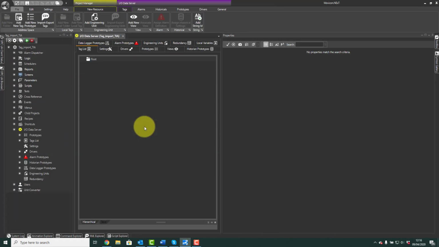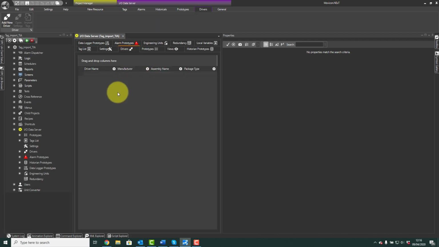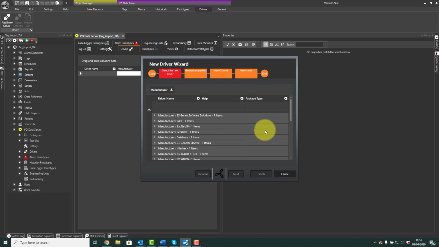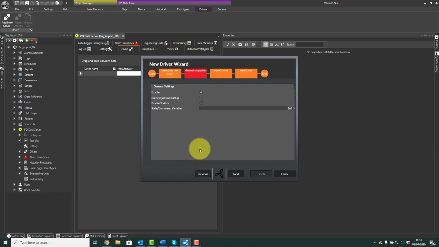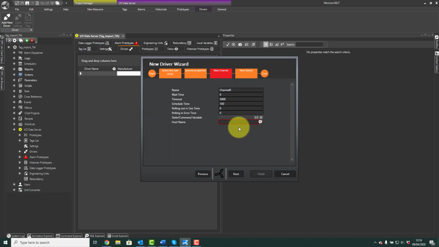Then we're going to come up to the driver tab, right click and select add new driver. Now, because we're using a Siemens, we're going to scroll down and find Siemens, and it's a Portal project. Next, we need to enter the IP address of the PLC that we're using.